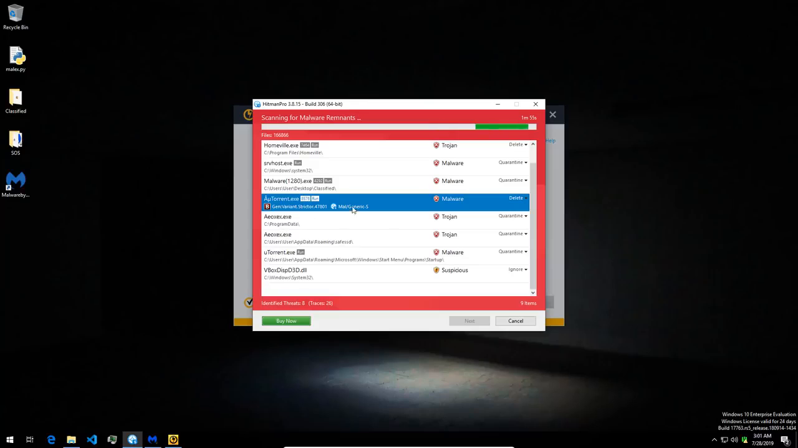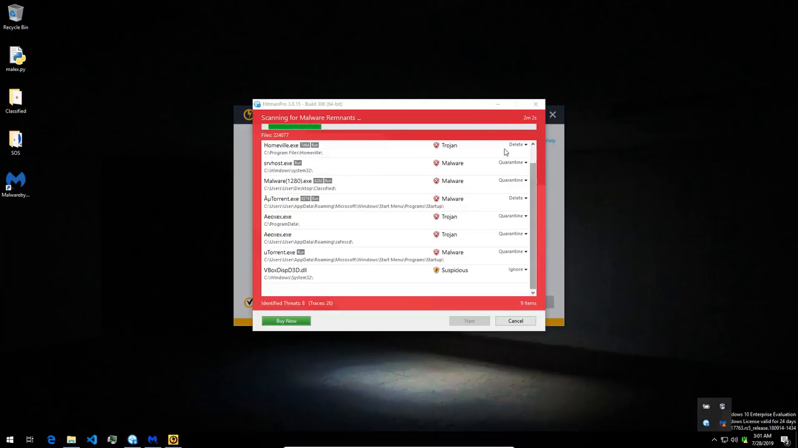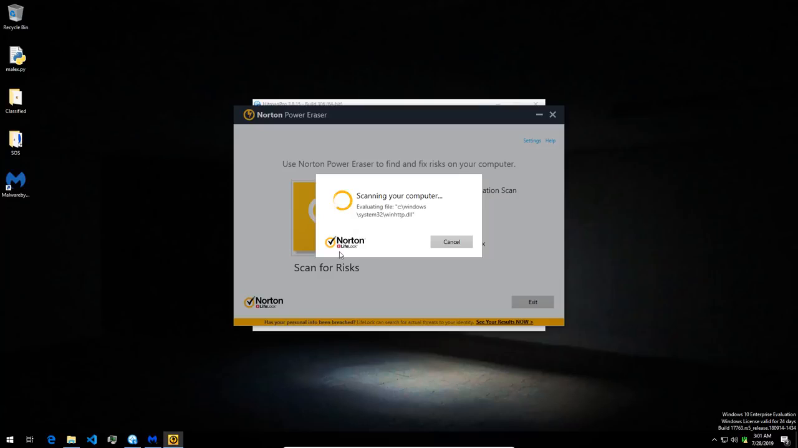And this confirms my suspicions. And it's running at startup as well. And it's clearly not uTorrent, whatever it is. Let's see what Malwarebytes is going to find.